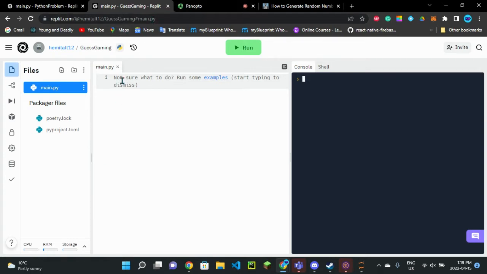I didn't write any comments here, but we're going to make a guessing game. For this, again, we need a for loop. For i in range of 50, so it stops after 50 tries. We're going to give an input.